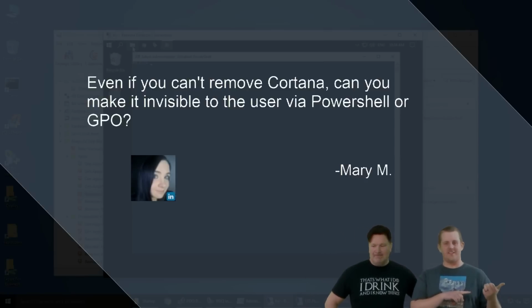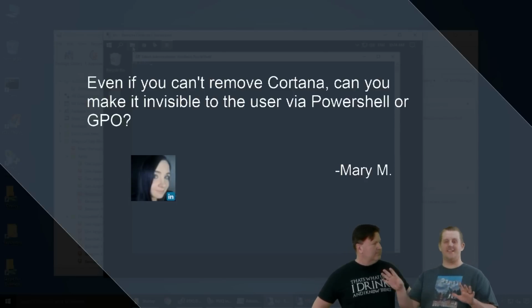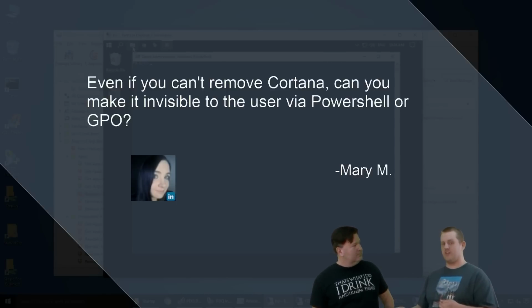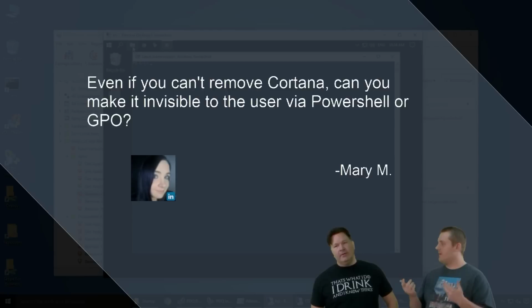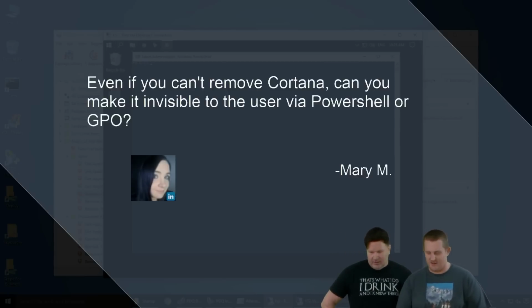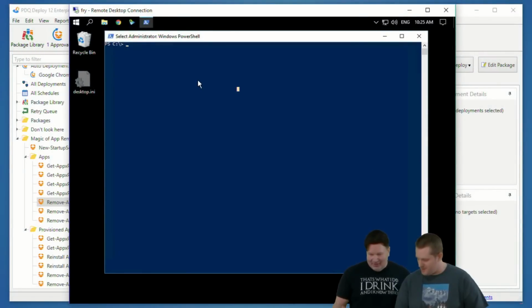As Brigg just showed on his example machine that he had set up, one had Cortana, one did not. You can disable that, and he has that GPO set up. You can do the same thing in PowerShell. It's just a registry key. Just remember, you're making it invisible for everybody. All right, so at this point, what are we going to do?